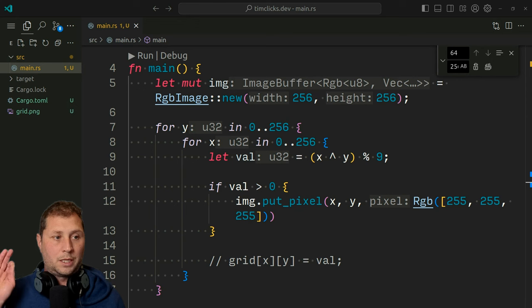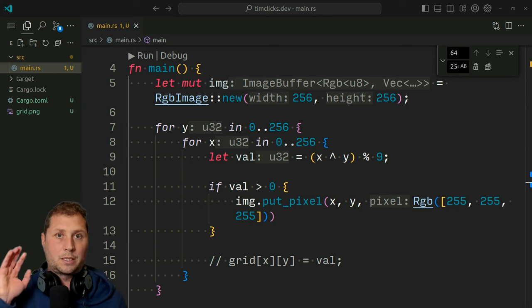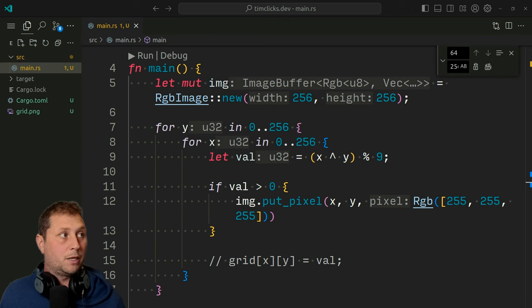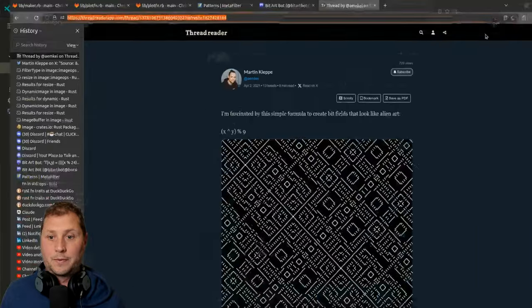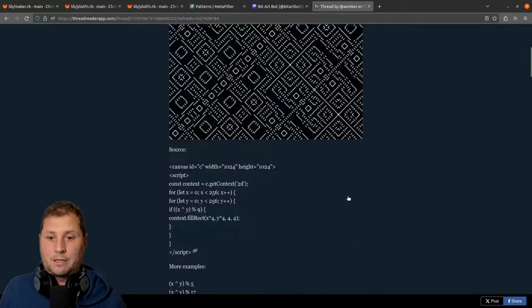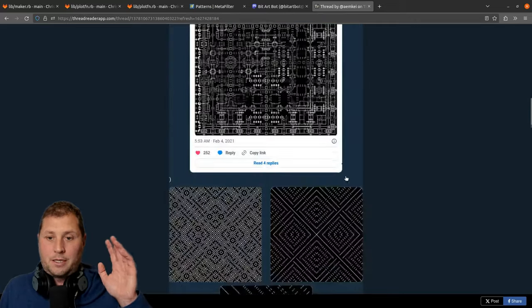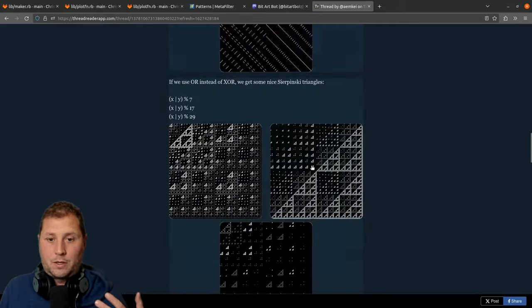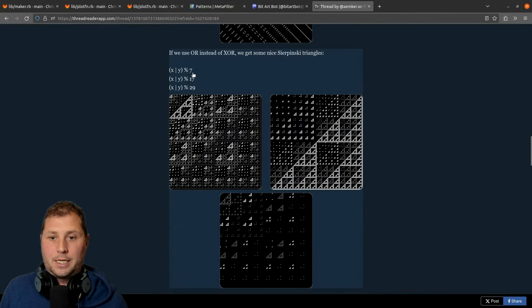So the original message that kind of started everything is in this big thread that's been unrolled, so that's over here. And that's kind of where I started. And this is the very first thing that we've created. And you can see that very quickly gets very complicated. And let's next create some Sierpinski triangles.